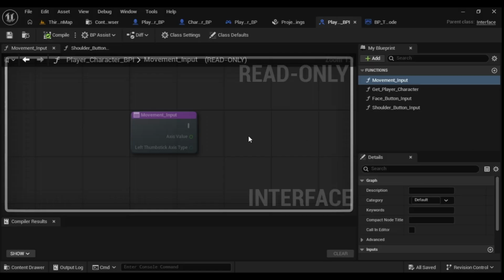What I created here is a highly modular and efficient input handling system with the use of blueprint interface. By creating this specific movement input function within my player character blueprint interface, I've made a universal bridge to pass movement commands from my controller to my character without hard coding them together.